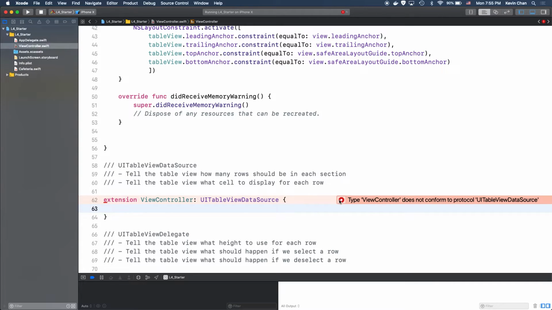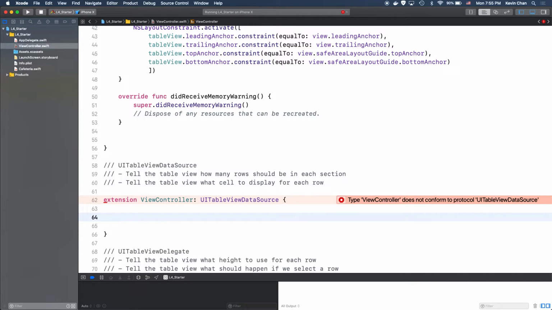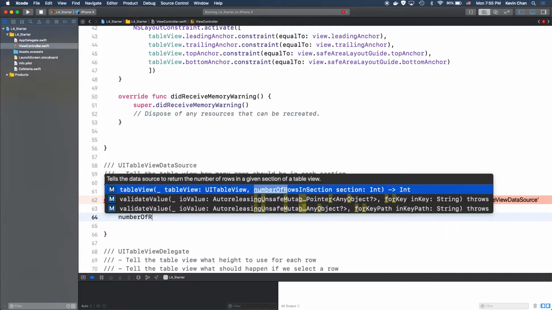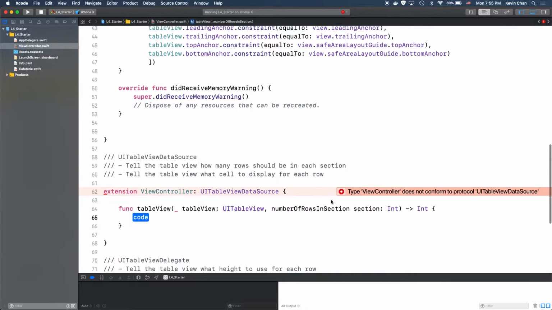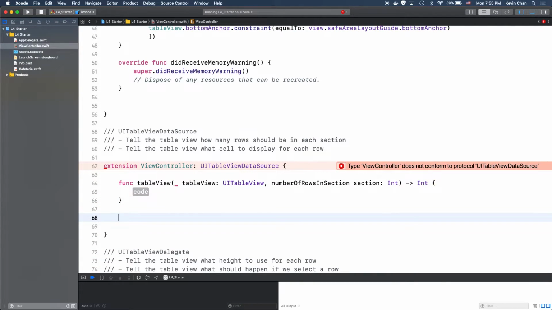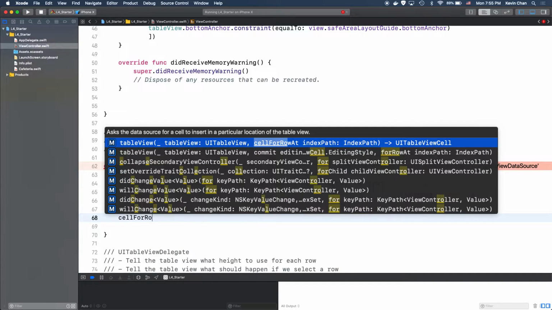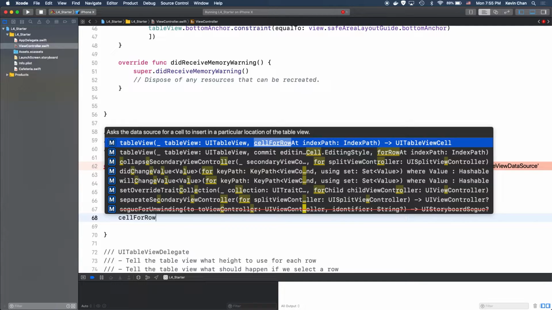And then you'll see that Xcode is complaining because we haven't implemented the two required methods of the data source protocol. So we can just implement those and then it'll stop complaining. So the first method, which tells our table view how many rows should be in each section, is just called numberOfRowsInSection. So if you just type in number of rows, you should see that method pop up. And then click enter. And then the other method, which tells our table view what cell to display at each row, is called cellForRowAt. So if you type cell for row, you should see it pop up as well.